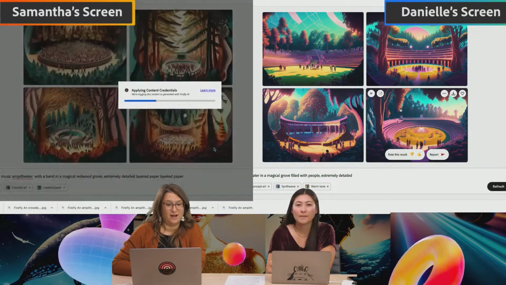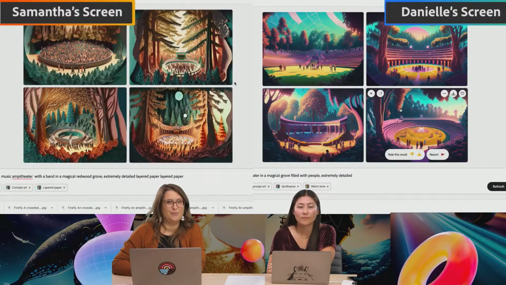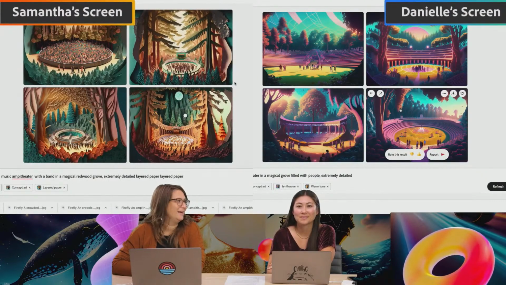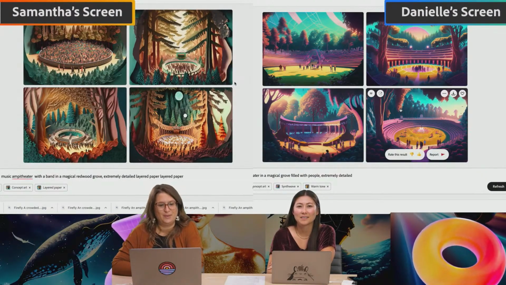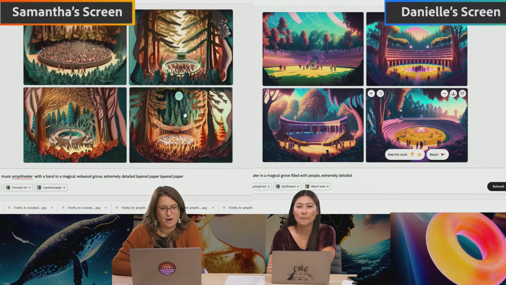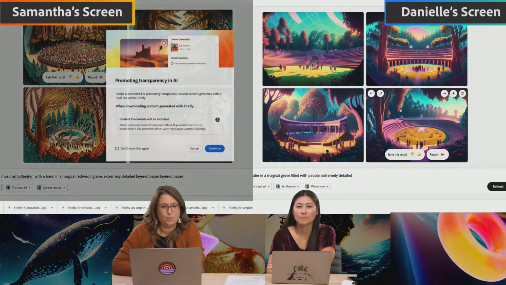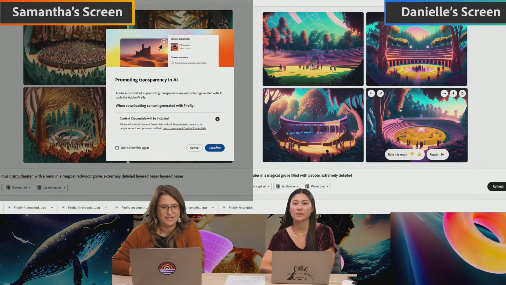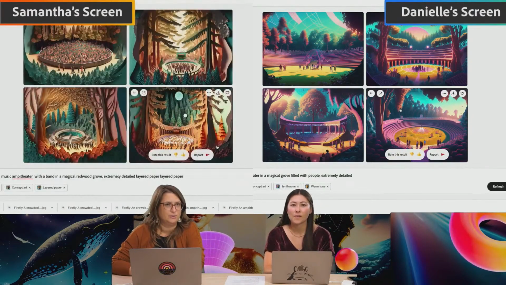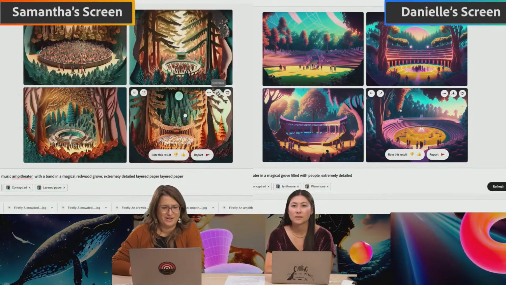So there's really a lot more depth that's being shown now that I've put in layered paper twice. So this is maybe a tip we're discovering on the fly here, but if you double up the actual prompt, you start to get even more extreme versions of that particular style being applied to the image. And so I think this is a really cool look.